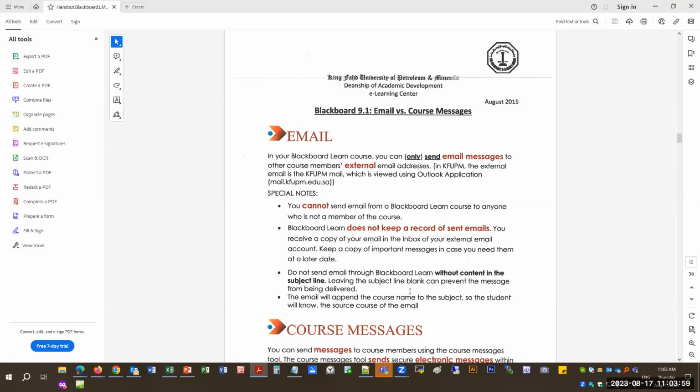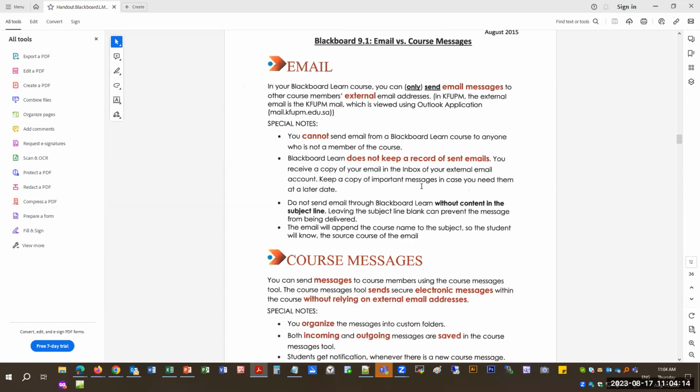And the email will append the course name, so the student will know which source course the email is coming from. So email is more like a one-way communication. Especially, you cannot send an email back, because if you reply to that email, you will get it back in your Outlook. So it's more like sending an email.